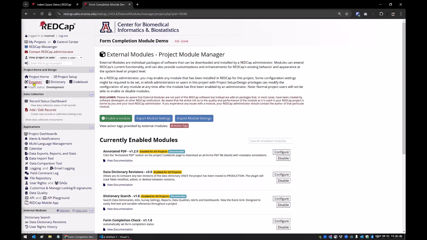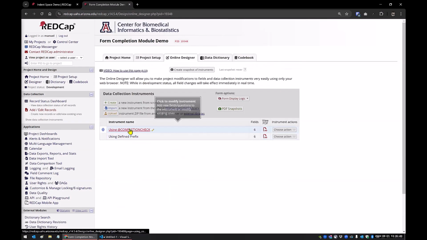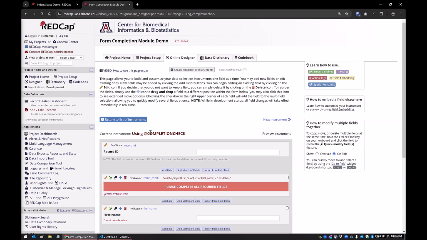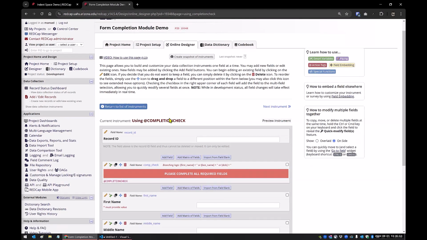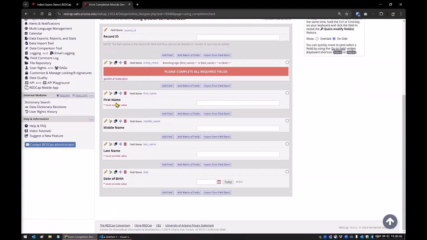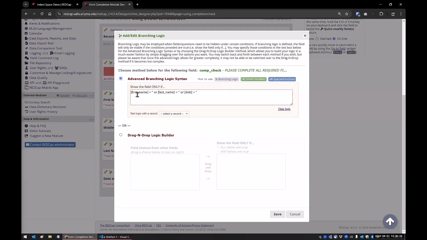So if we go to the designer here, the first one is using the completion check, which is the action tag. So I have these fields here: first name, middle name, last name, date of birth. All of them are required except for the middle name. And in my descriptive field here, I just have a banner that says, please complete all required fields. This is only going to show up if one of these fields is blank. So my branching logic is first name equals blank, or last name equals blank, or date of birth equals blank.